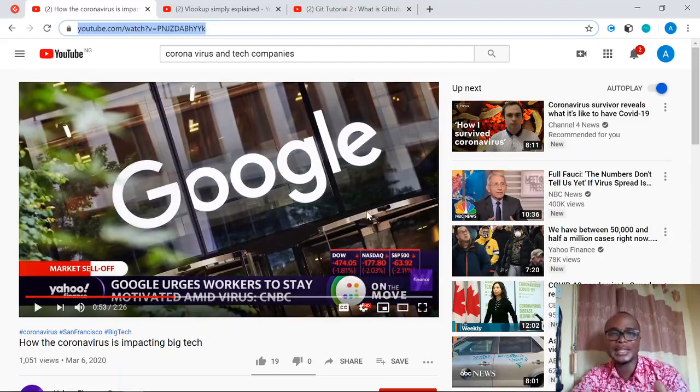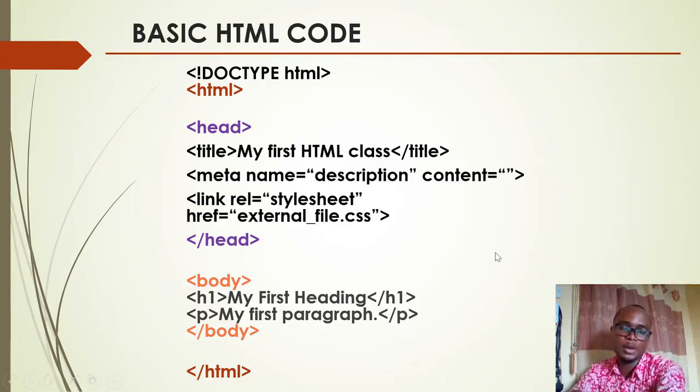So head and body are two separate things. Anything in the head will not display on the screen, while anything in the body will display on the screen. So back to our simple code we wrote. Now we find that we have something like this title, we have meta. As we go on, we'll try to explain most of these things. We have link, like I said, these are things we'll see within the head. It means that anything within this head is not going to display on the screen.